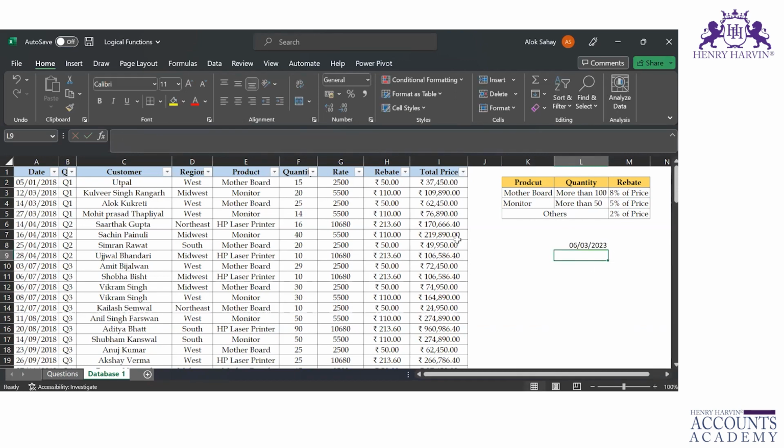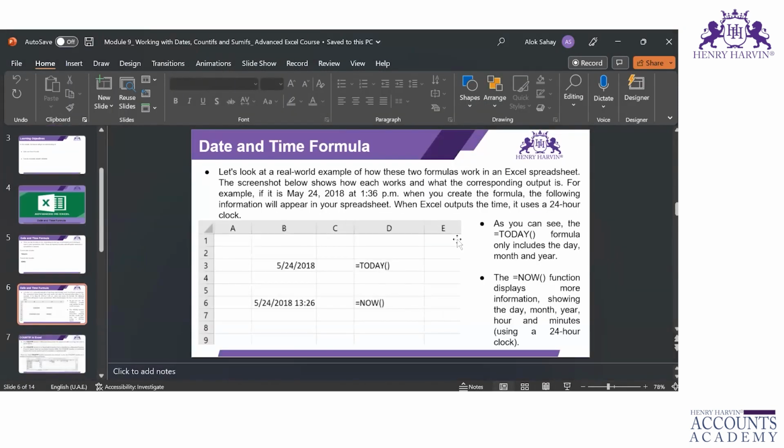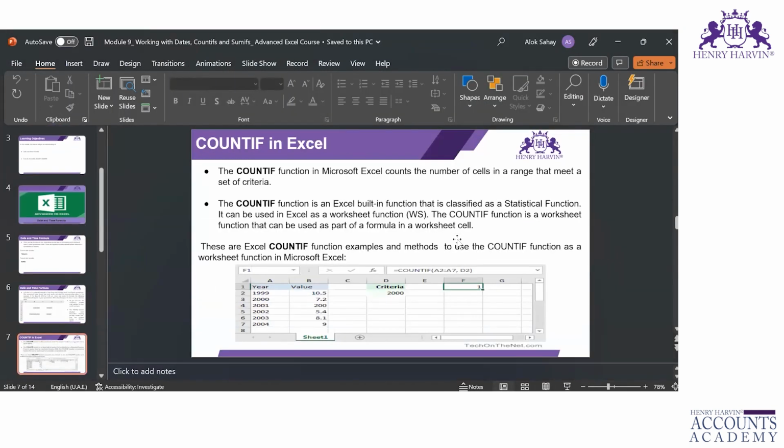Okay, so you'll get today's date, and if you want the time, you just need to implement the formula NOW and press enter, you will get date and time as well. So basically here it is 6:27 a.m., that is why we are getting this particular time. This is very simple. And coming to this one, the COUNTIF.